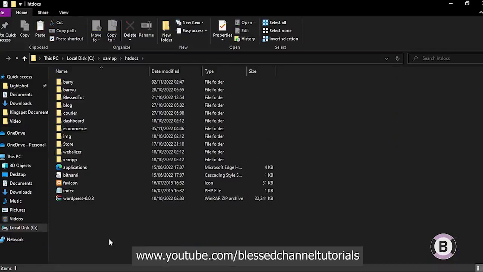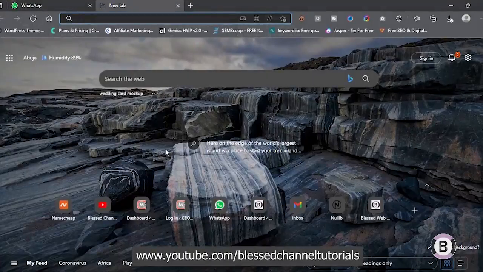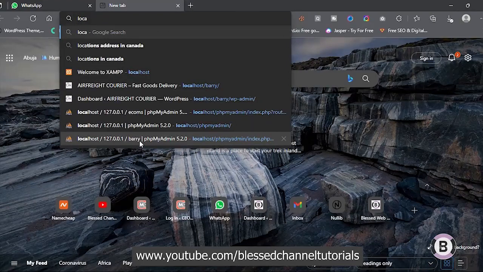Now I'm going to go to my browser and do the necessary setup, because I have to create a database. And after creating the database, I have to link the database to the website folder installation I'm trying to do. Let me quickly show you what to do. You just type localhost on your system.